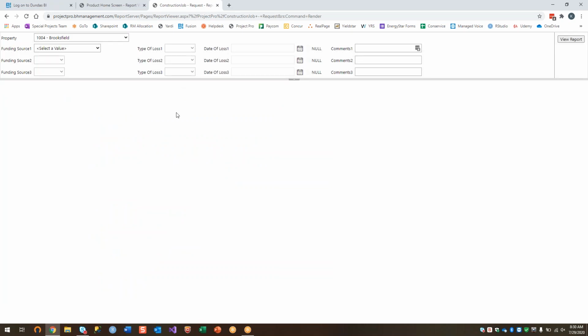For our annual capital budgets, the first thing that we're maybe going to have to do is select our property. Now, if you are a community manager, you don't actually have to select your property anywhere in Project Pro or throughout your annual capital budget. It'll automatically default to your property. So if you're a community manager, go ahead and disregard this step.